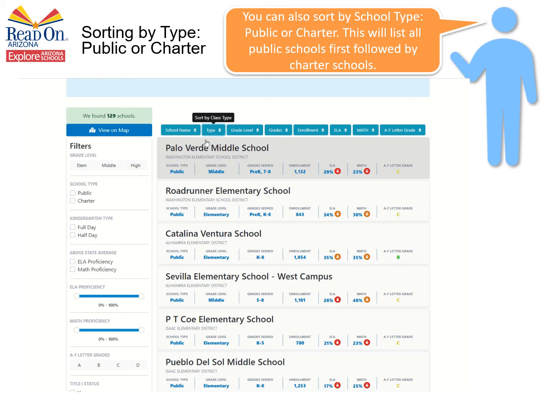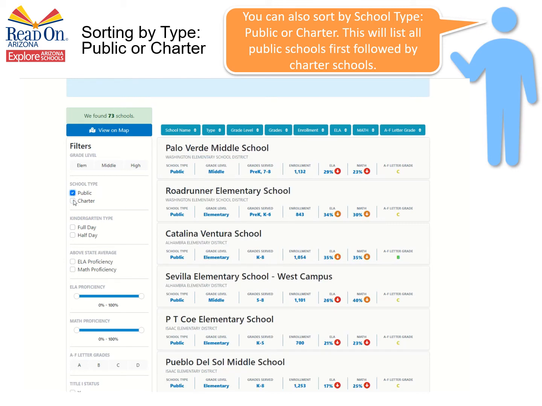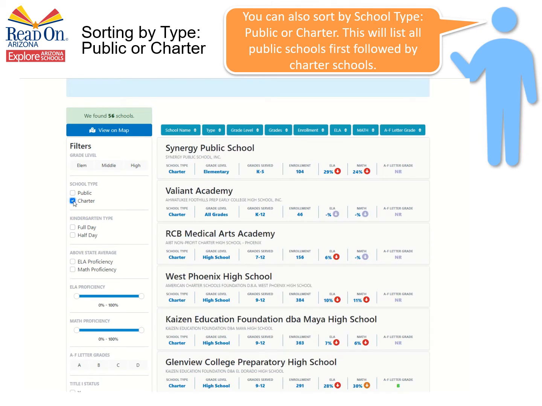An easier way to view school type is actually by using the public or charter filters on the left-hand column. You can click public or charter and it filters out that school type in your list.